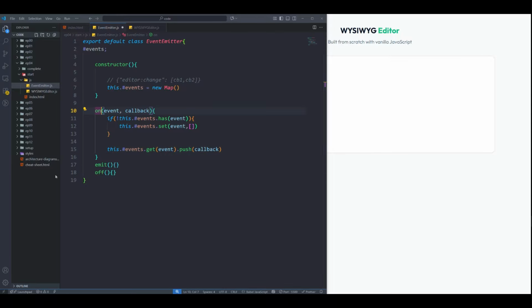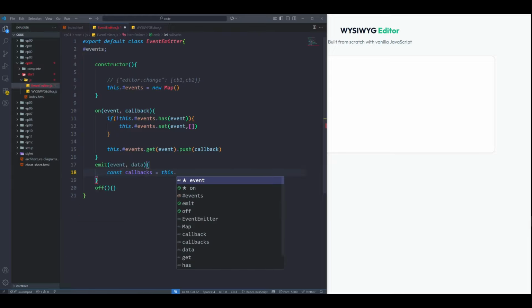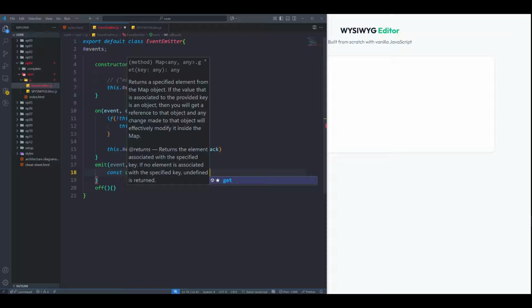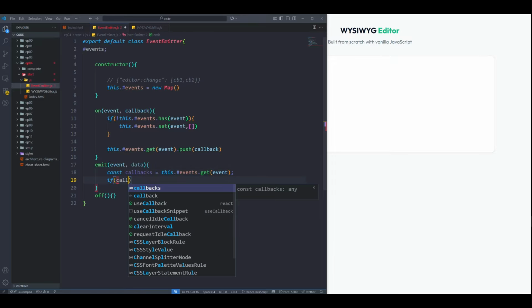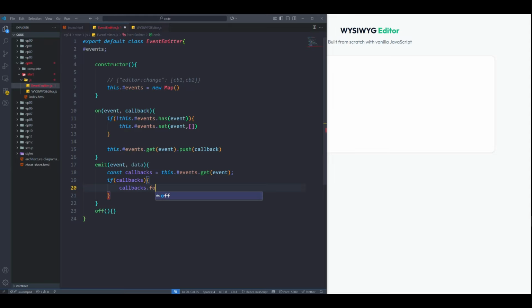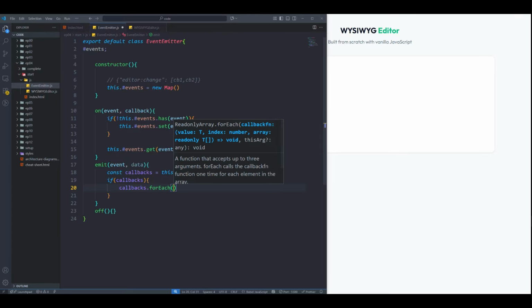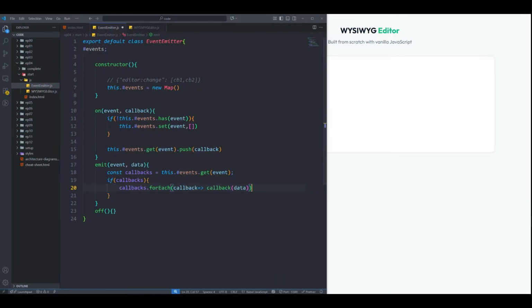Next is our emit method. It will take 2 parameters, event and data. Inside it, first we'll take all the callbacks for a particular event. So this.events.get the value for the particular event, and if we have the values, we'll say callbacks.forEach callback. We'll call that callback with the data. This is our emit method, and last is the off.